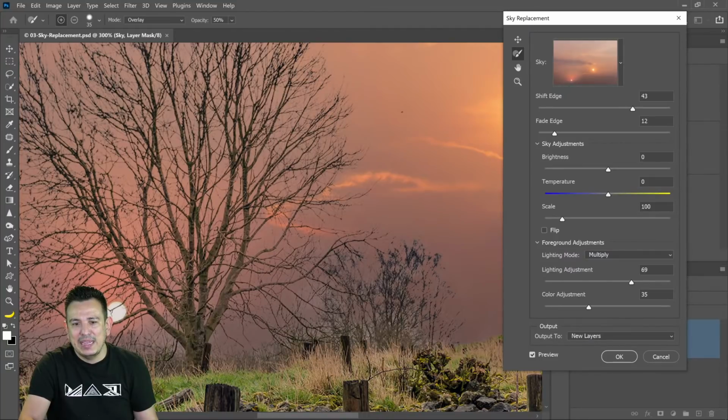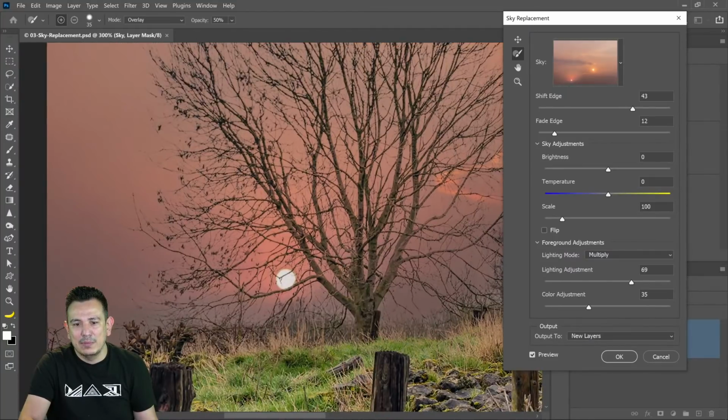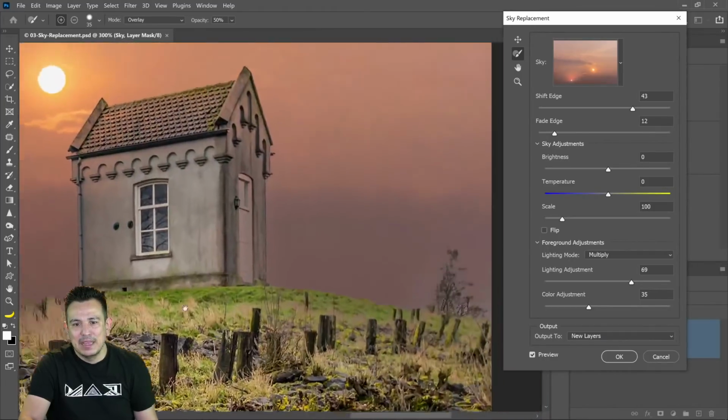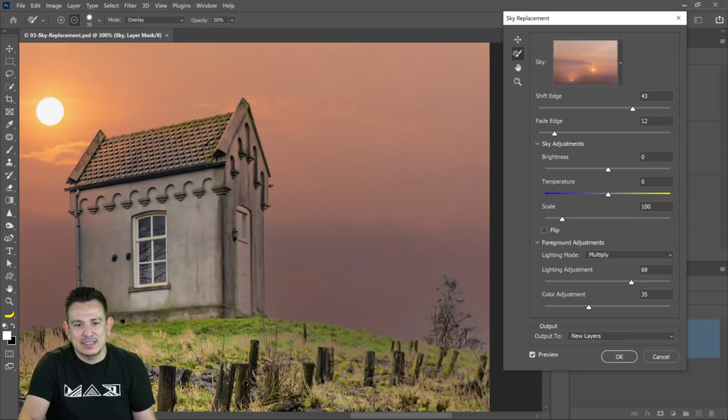It allows you to paint in the sky with the plus icon. See that? I'm painting away the gray by painting in the sky. And also I can subtract the sky. See how the sky is on the store and on the building? It's not looking very good. So I can paint away the sky on these areas like so. So that's what that brush allows you to do. The sky brush allows you to paint in and paint out the sky.